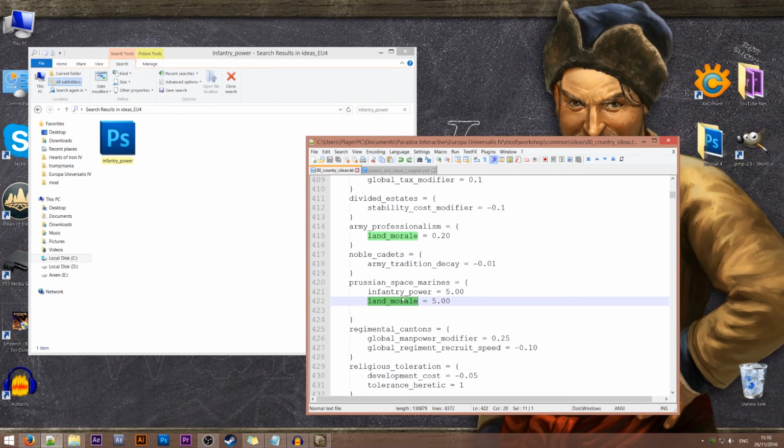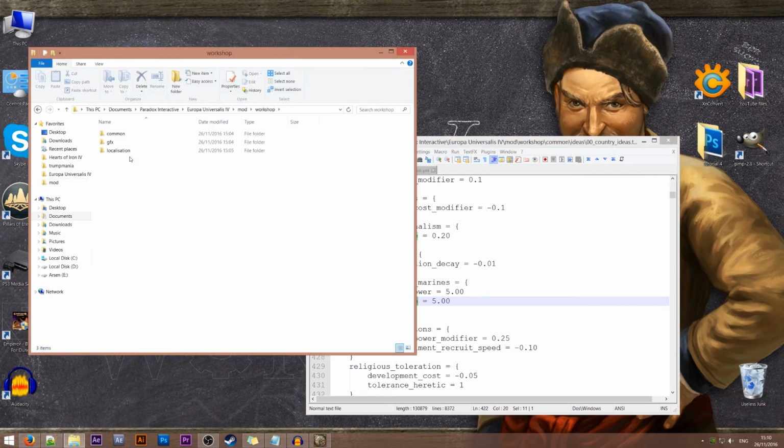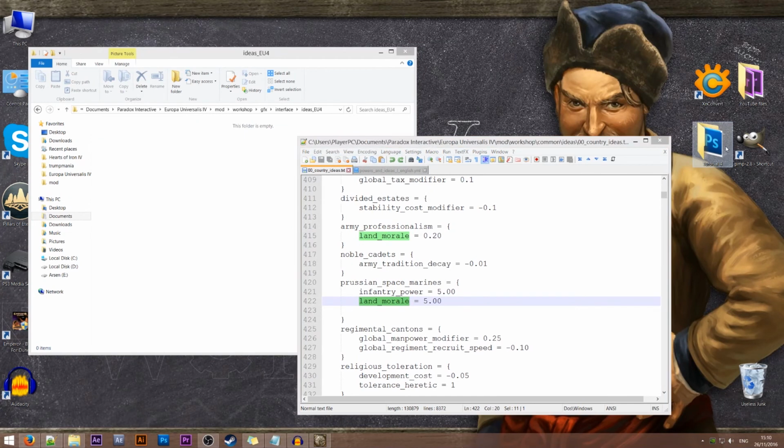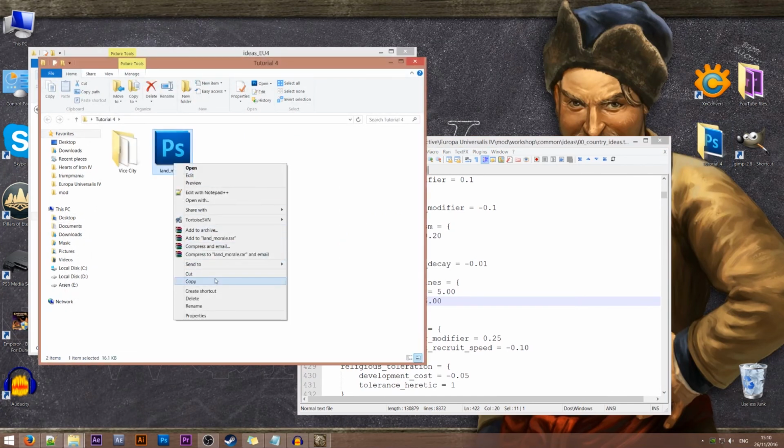Now, for this tutorial, I will not show you how to edit the image itself, since that's a bit complex. But if you have an image already, just put it in the relevant folder. Okay, I've already created an image here.